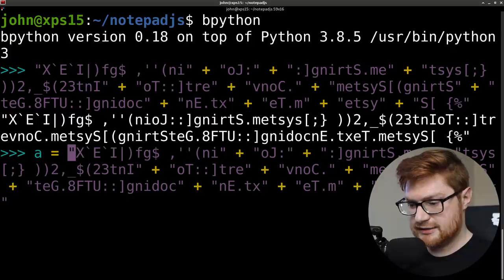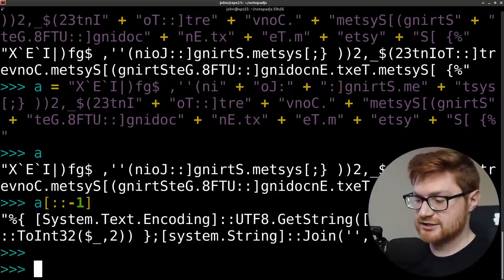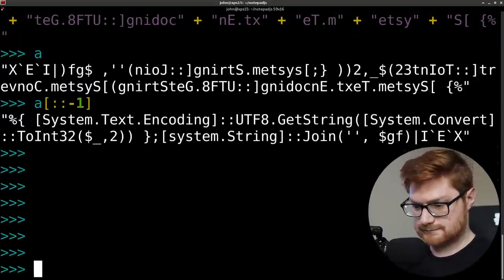Let's say A can equal that thing all added together, and now I have that original string, and then I can reverse that. And now it's actually readable. Incredible.